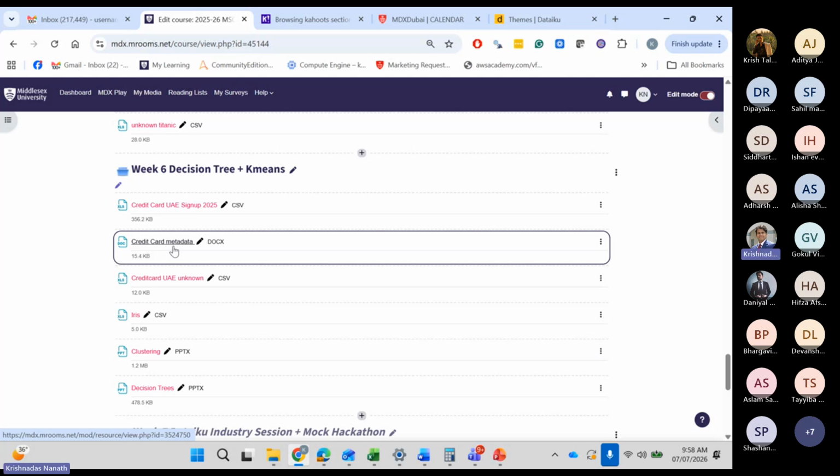So in the week 6 folder, once again, you'll be able to see credit card UAE sign up CSV, and one Word doc, which is called the credit card metadata. That's the one that we're going to use today.